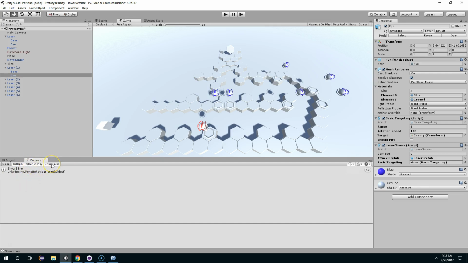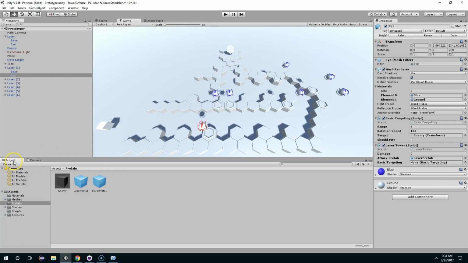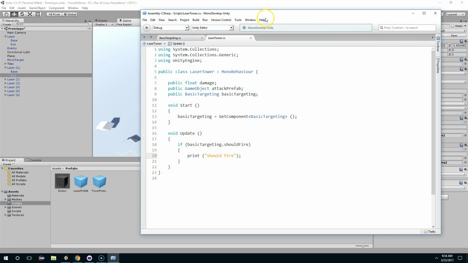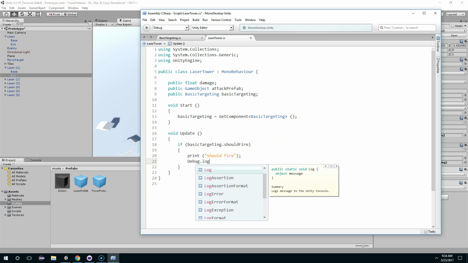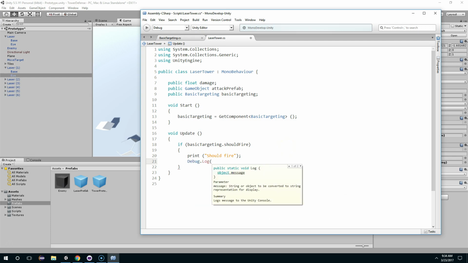And then error pause. That means if there are any errors in your code, it's going to pause the game. So now that you know what that is, hopefully that's helpful. I use it all the time, and typically to print messages, you either type print or debug.log, and those do the exact same thing. They both just send it to the Unity console window.